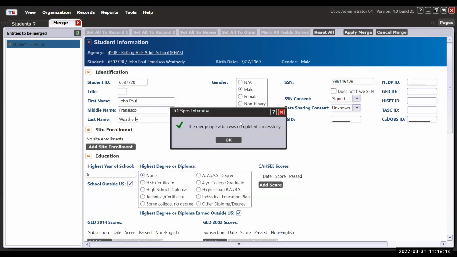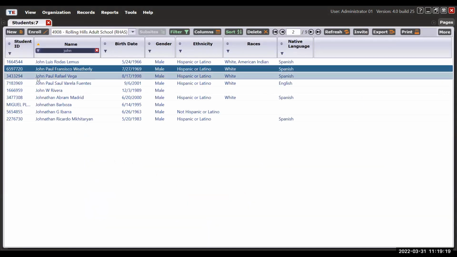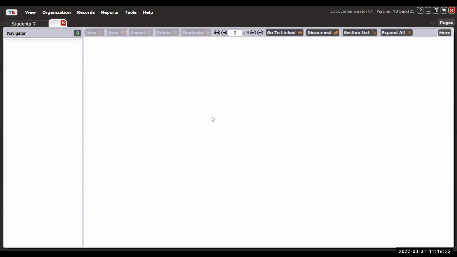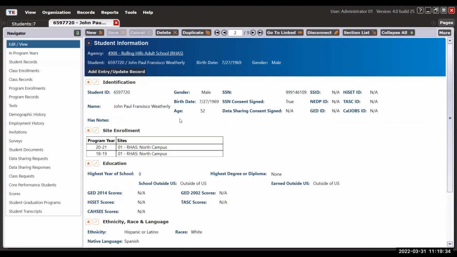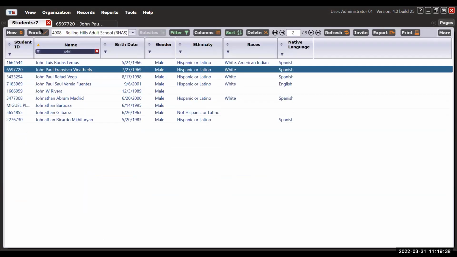Okay, so that's what we want. It's a successful merge. We'll click OK. So now we only have hopefully just one John Paul. Wait, there were 3 John Pauls. So the other one went away already. So we have this John Paul here, which is a merged profile now. Okay, and that's the merge. You choose the two profiles, you go through all the reconciliation, the red boxes, and you're good to go. All right.